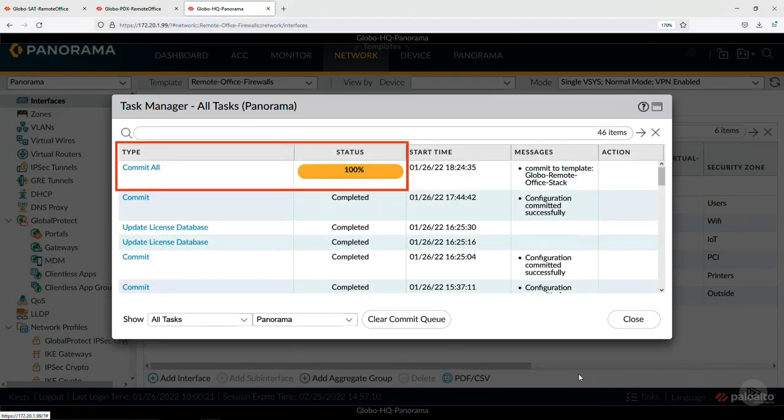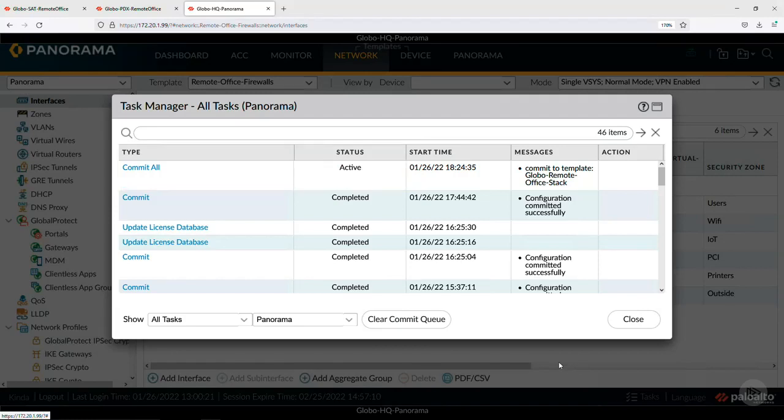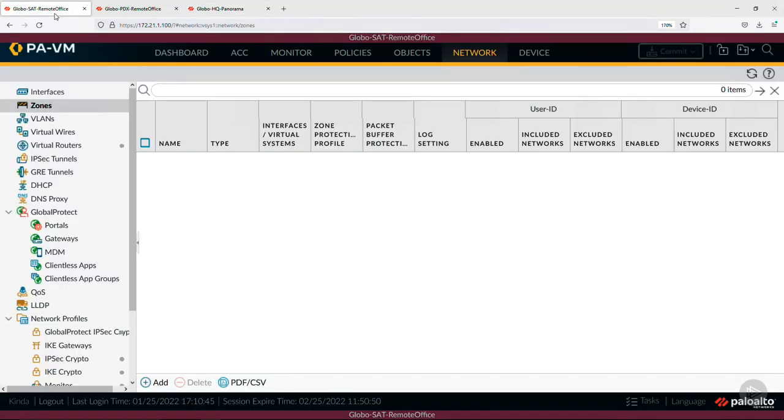All right, with a push, it goes a lot quicker. So we can see here that the commit all has changed from 100% to active. So let's jump over to the firewall. We'll go to the San Antonio firewall first.